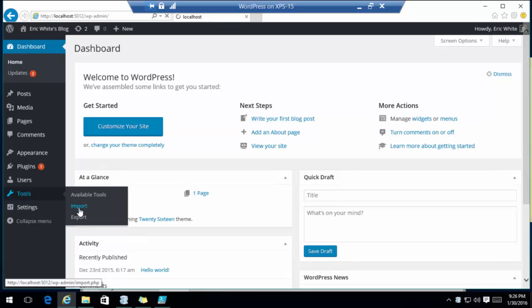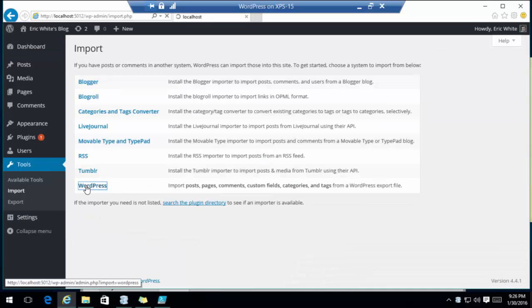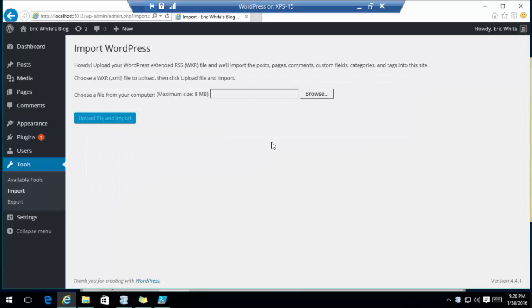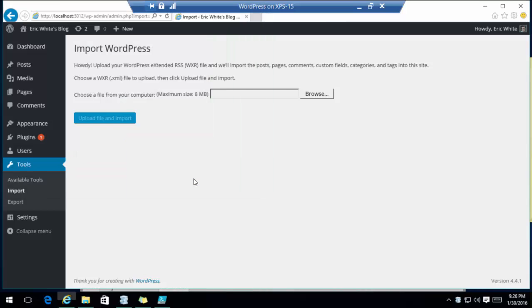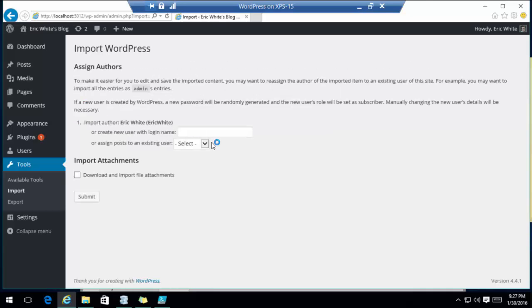Now I'll go Tools, Import, WordPress, Browse, select the file. And what's funny here is that it still says the maximum size is 8 megabytes. I don't know why it's still limited, even though I set it to 20 megabytes. But anyway, I'll upload the file and import.